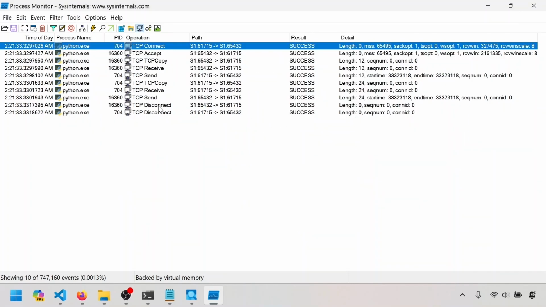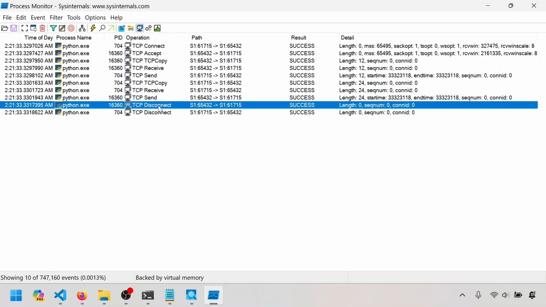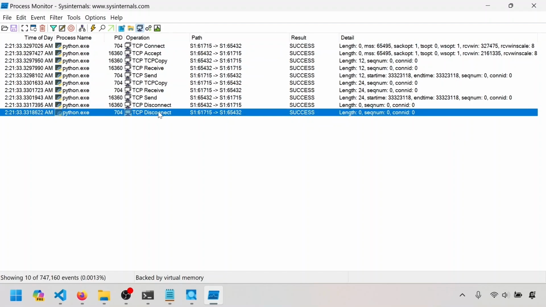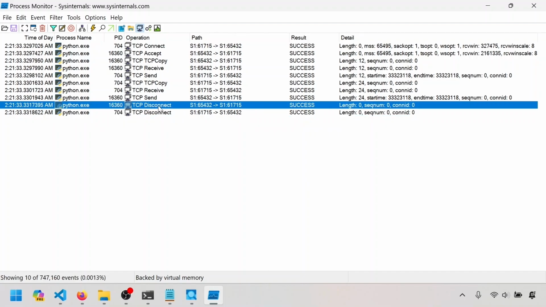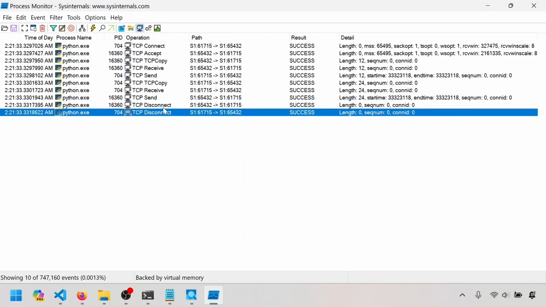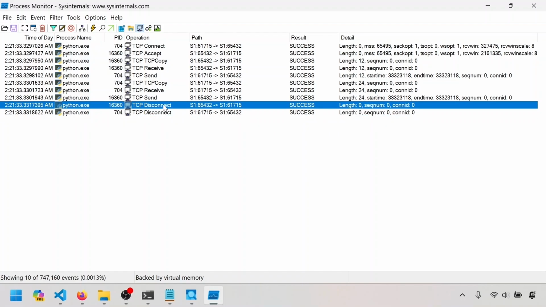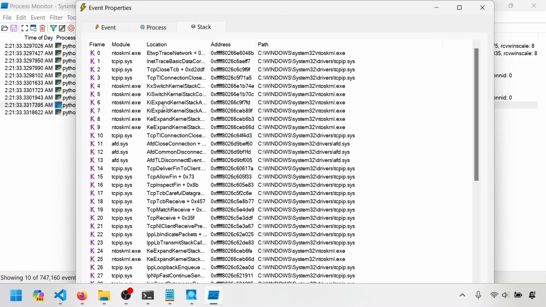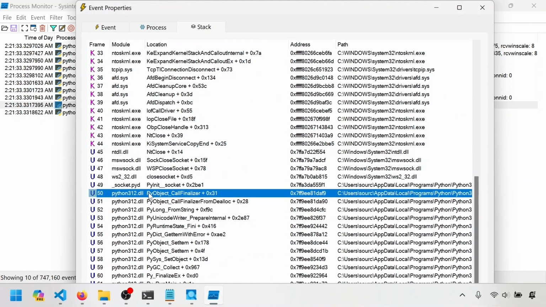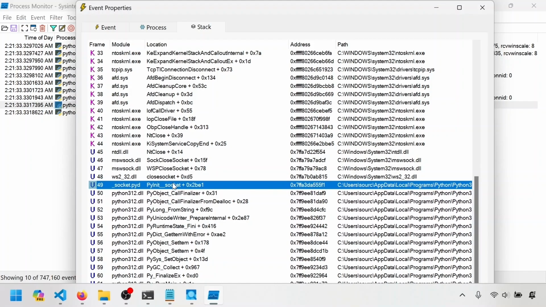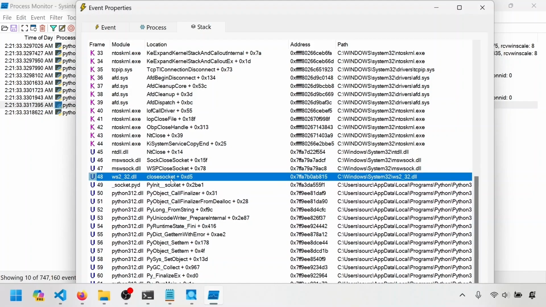And one final thing I wanted to show you in Process Monitor is disconnect. As you can see, we are not doing any disconnect inside our program. We have not seen something happening. So where is this code coming from? Let's have a look. So Python is doing something without even telling. How does that happen? Python has its own cleanup mechanisms, even though we have not written anything per se.